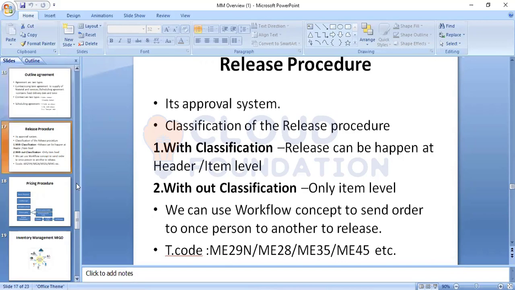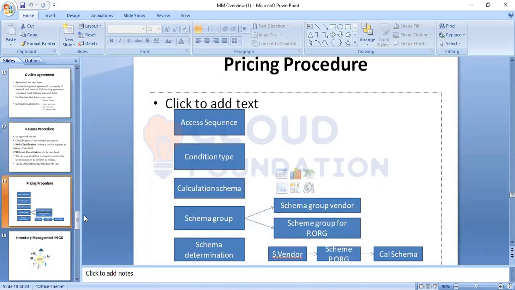Okay, so here the approvals can happen at a header level and item level. So now most of the organizations use header level approval mechanisms. Okay, so this is how we are going to handle that approval process. Okay, so the next one is pricing procedure. This is a core model for the calculation of the particular price of the product.